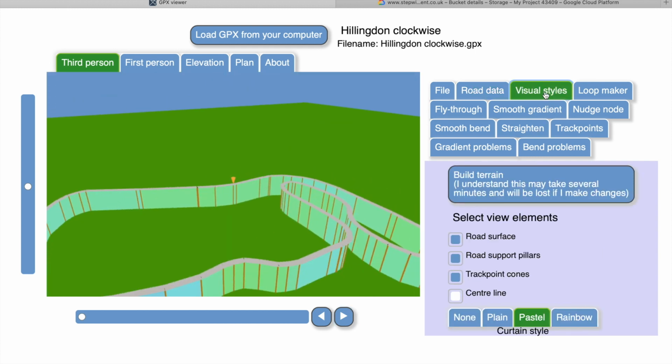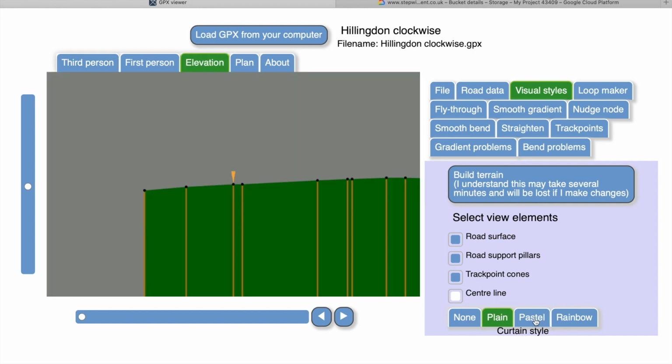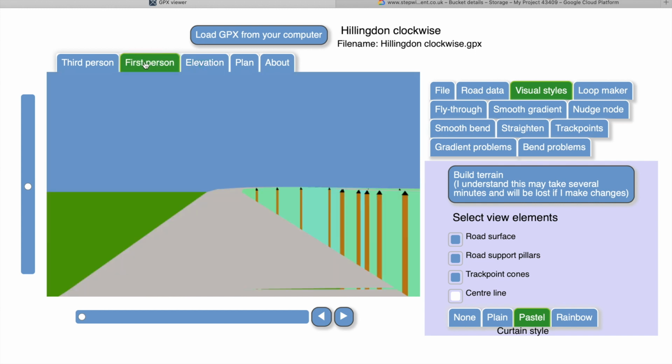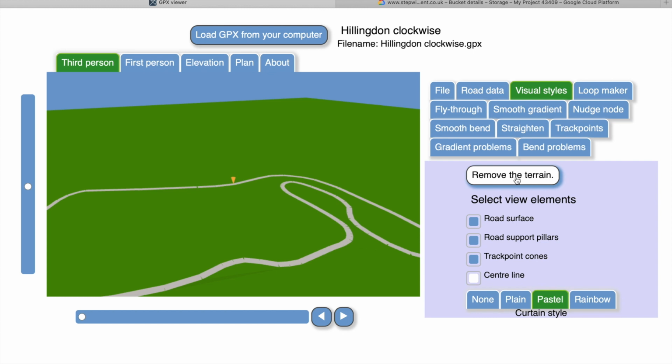Visual styles allows us to select what we want to see in the display, and it's easier to see the immediate effect of those here. And again, that will reflect itself in any of the views straight away. We can build some terrain, which for a short circuit like this is almost immediate, but for a complicated circuit might take several minutes, and you really might not want to do that.